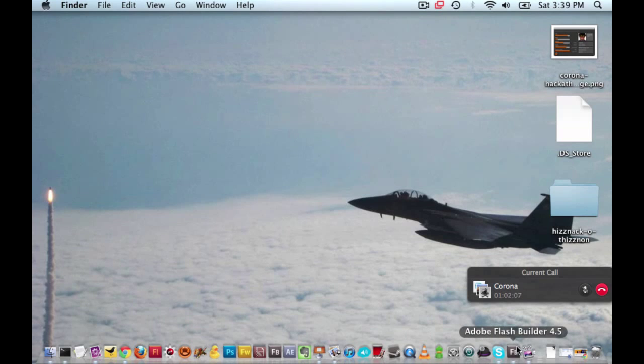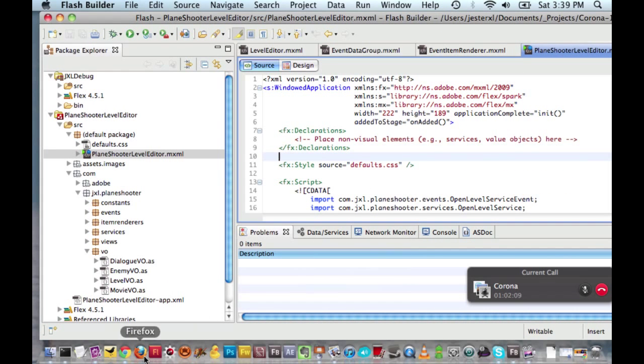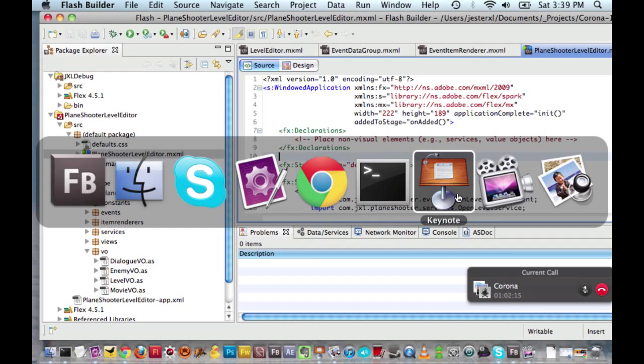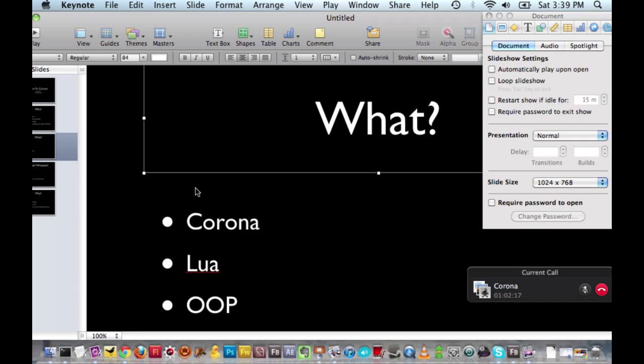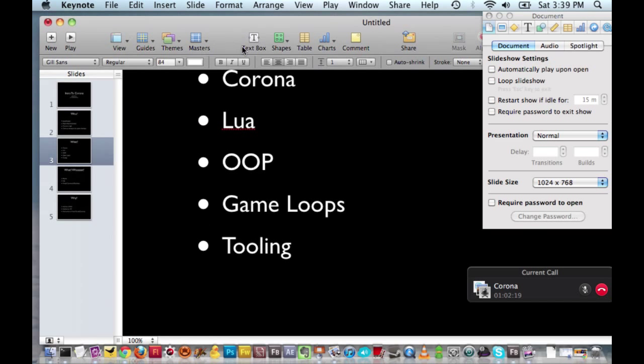Because Corona itself has some unique concepts that some people might not be familiar with. And if you're a Flash developer, it's completely whack. There's a lot of things that are familiar and also written completely differently. So Corona has the concept of display objects.